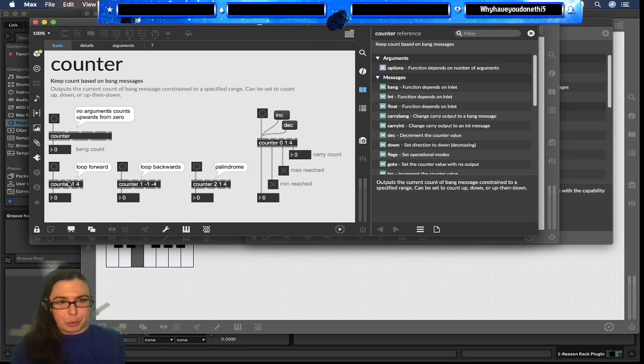So here we are with 1 and 4. Let's see what happens when I bang this counter. 1, 2, 3, 4. 1, 2, 3, 4. Cool, so it's looping 1 through 4. Okay, so the third argument, I guess. Loop backwards. 1, -1, -4. Okay. Alright. So the first argument says forward or backwards or palindrome. And the next 2 arguments are the min and max. Okay, so palindrome means go forward and then backwards. 1, 2, 3, 4, 3, 2, 1.